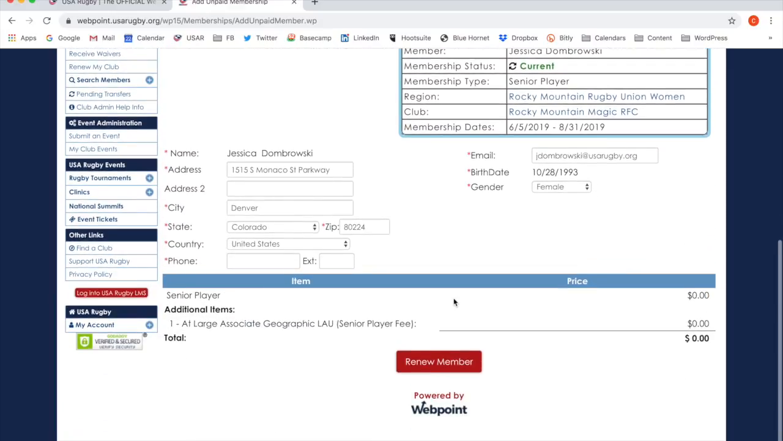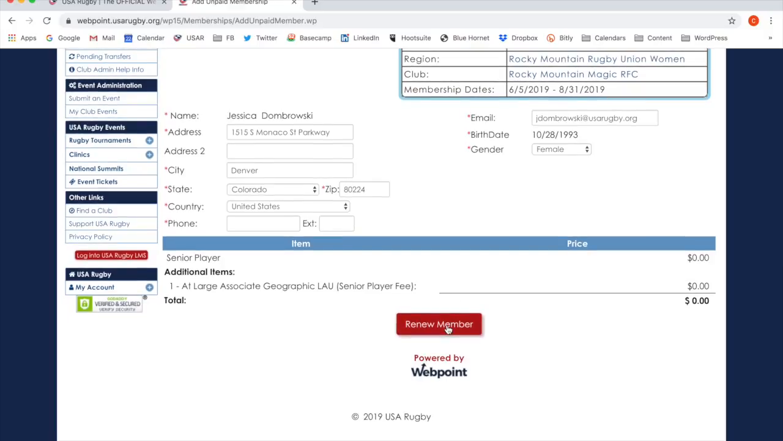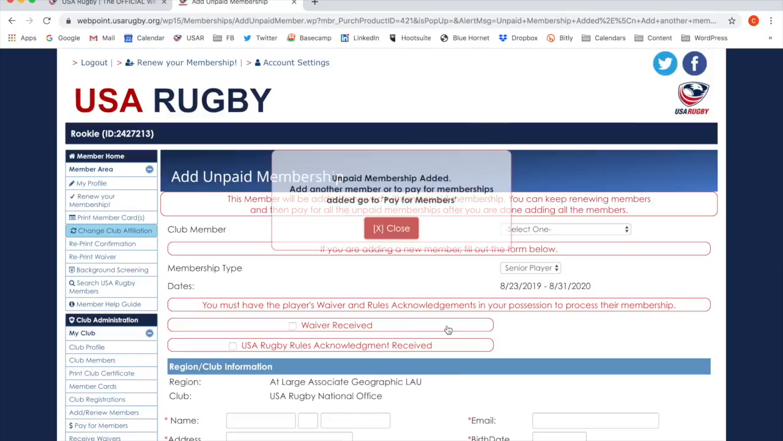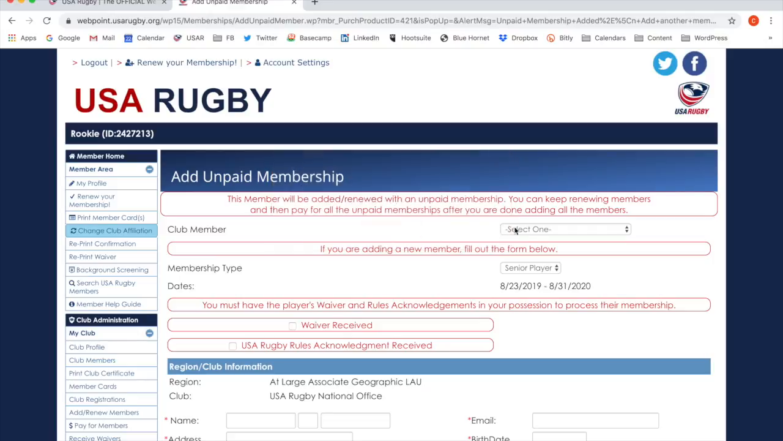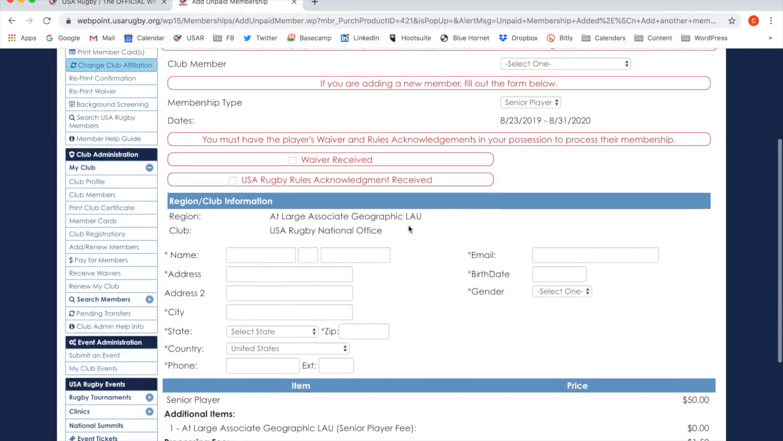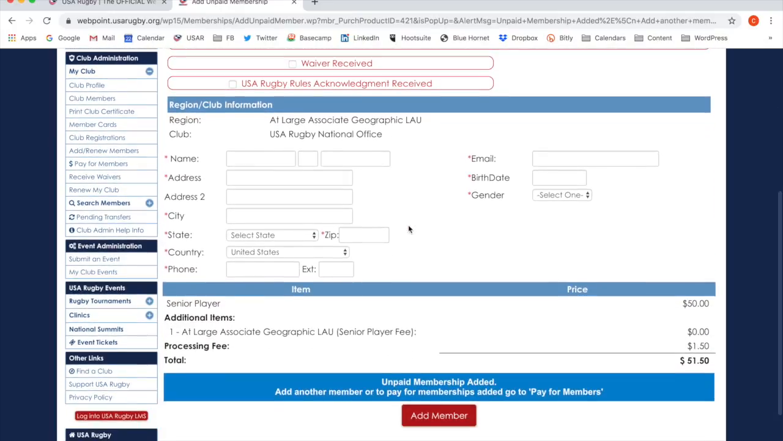And it's going to give you a breakdown of their information. And you'll be able to go ahead and renew that member. So what you can do is continue to go through this process one at a time until you have as many members as you'd like to add. And once you're good with all of those members in a shopping cart, what we're going to do is go to pay for members.